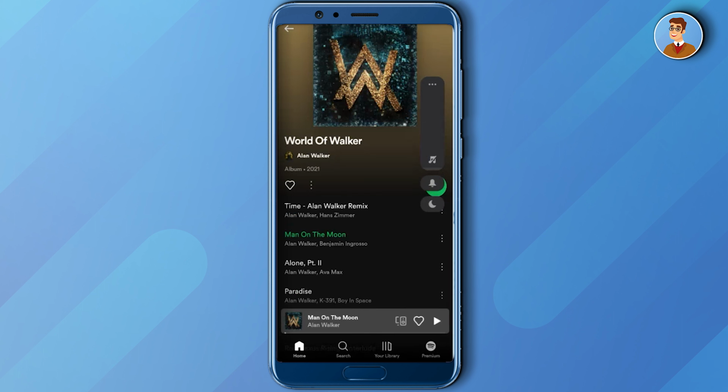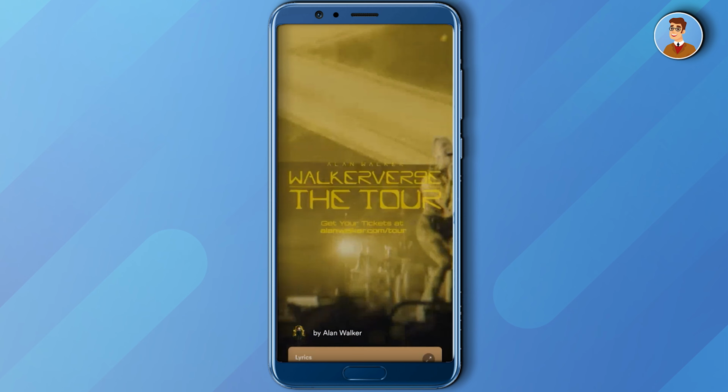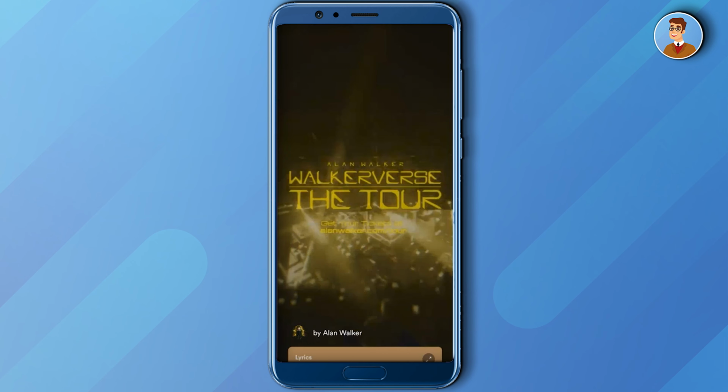So for example, I will just click on a music, let's say Alone. And now to see the canvas, just click on the music playing below. And there you have it, the looping feature that Canvas provides.